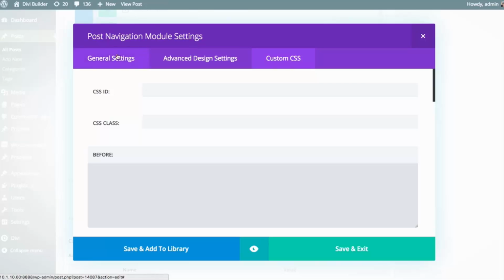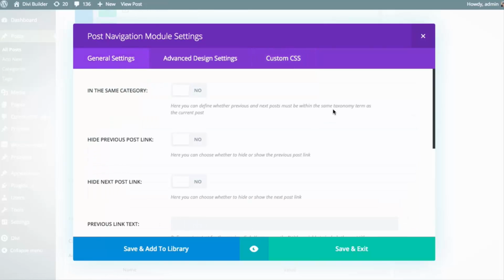So I'm going to hop back over to the General Settings, and I'm going to go over each of these in a little bit more detail, and then we're going to publish the page and I'll show you what the Post Navigation module looks like.